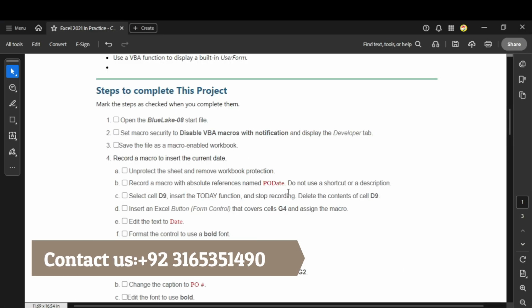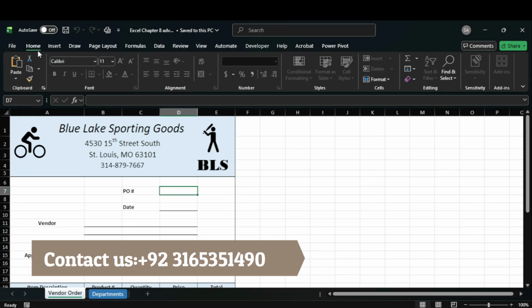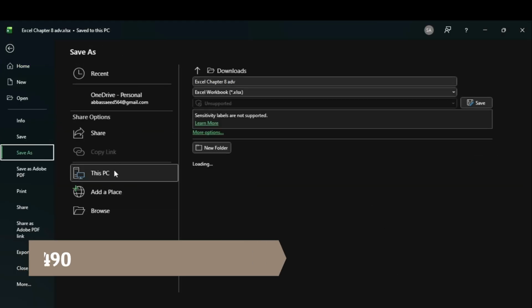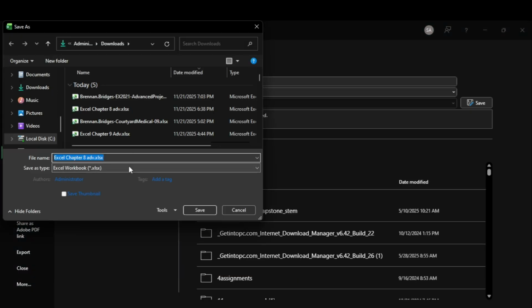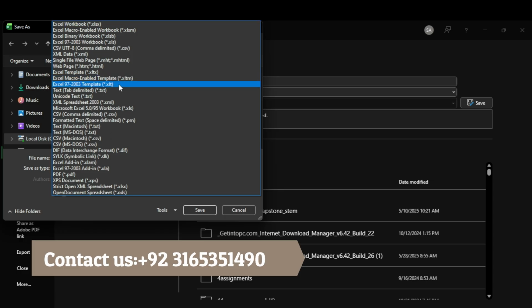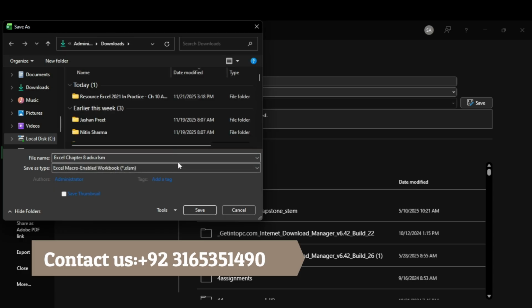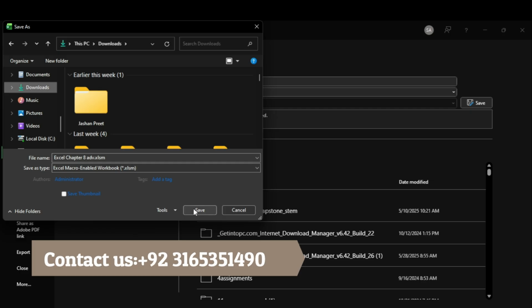Save the file as a macro-enabled workbook. So we save this file as macro enabled workbook.